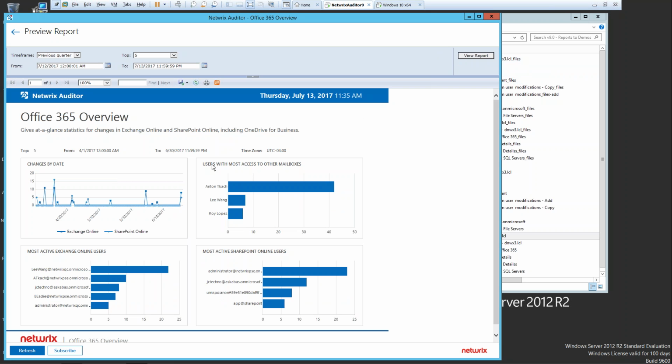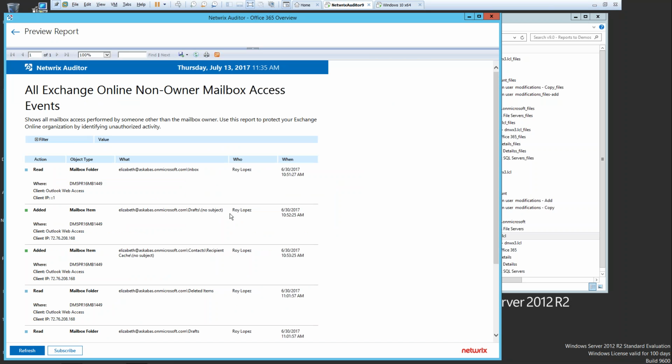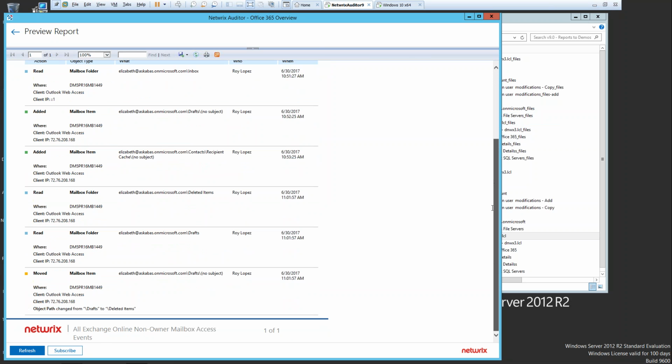And then now I can see the people who have the most access to other people's mailboxes. I can see this guy Anton has that. I can see this guy named Roy Lopez has that. I can click on that and then see exactly what that user was accessing. Whose mailbox? He was accessing Elizabeth's mailbox, and basically these are the different types of activities that he performed while accessing that mailbox.